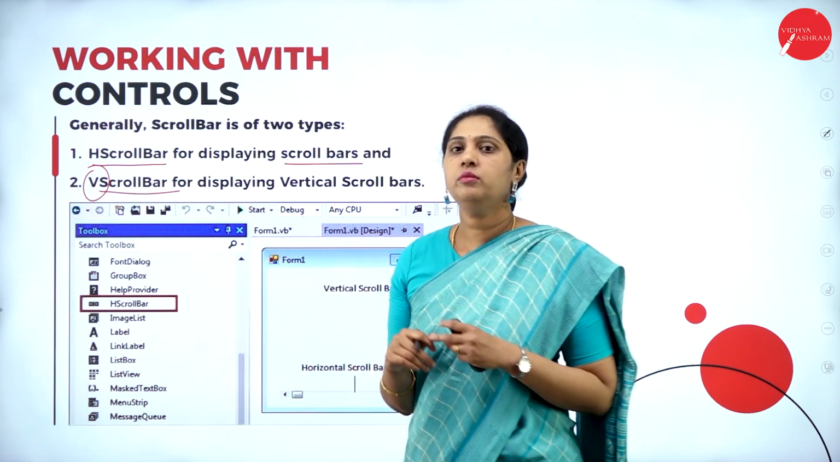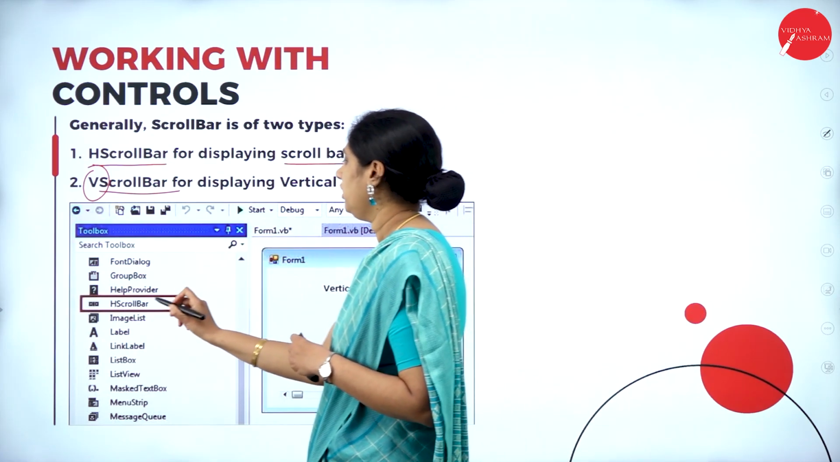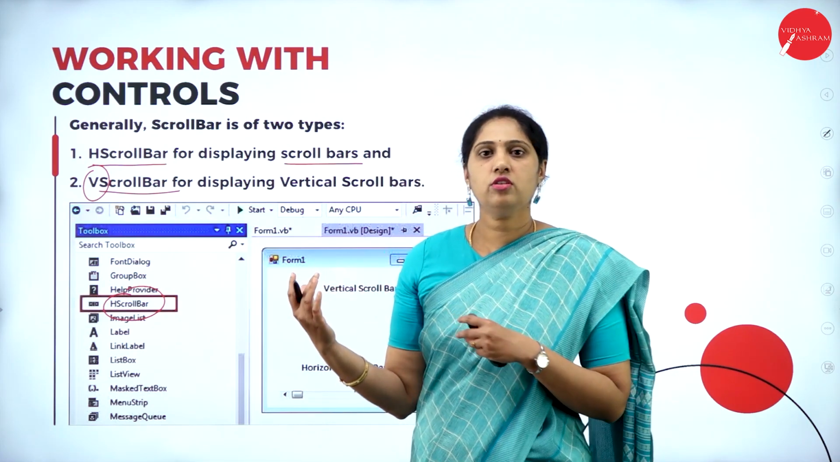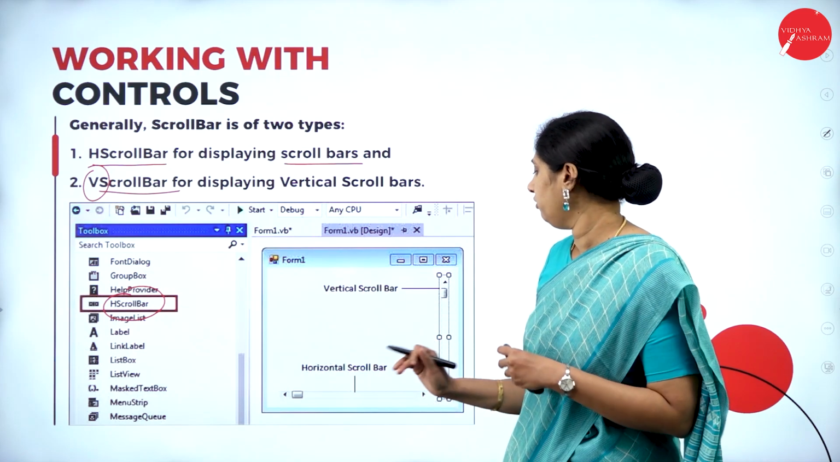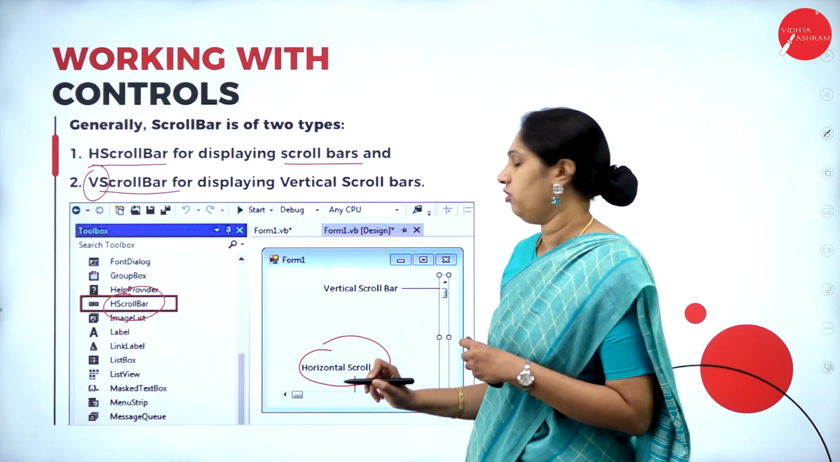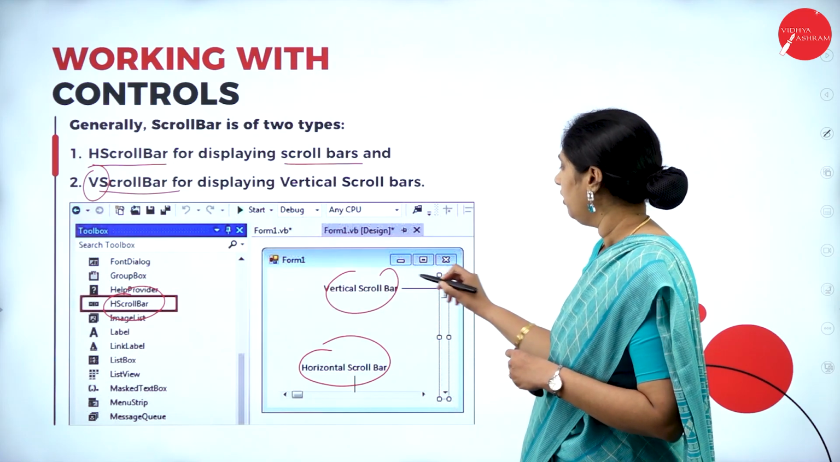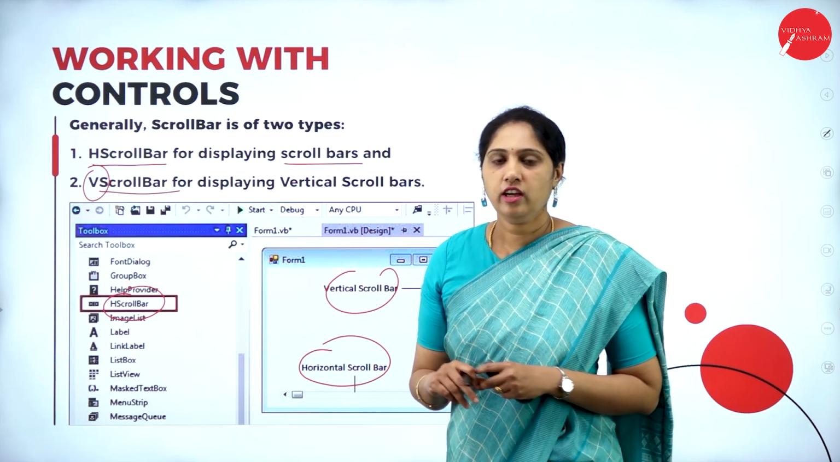So where is it available? Again same. It is available in a toolbox. So you can see this is H scroll bar. How to use the scroll bar in a form? We just click on it and drag, and then we get this horizontal scroll bar. Horizontal is this and vertical is something like this. When we add this, you get immediately this type of control.